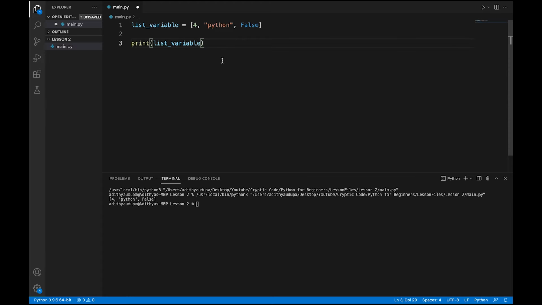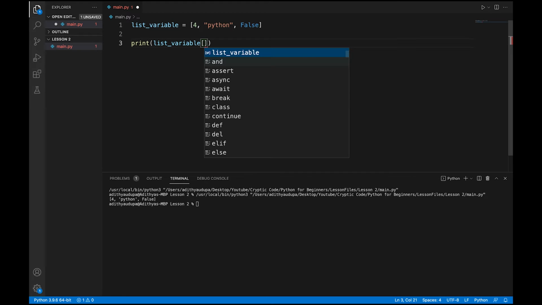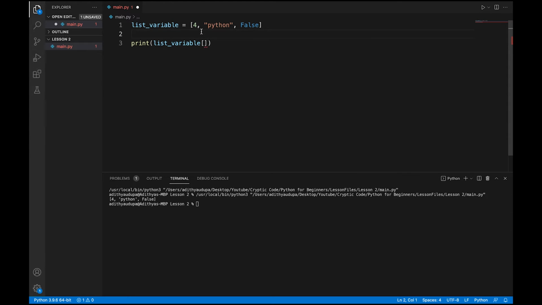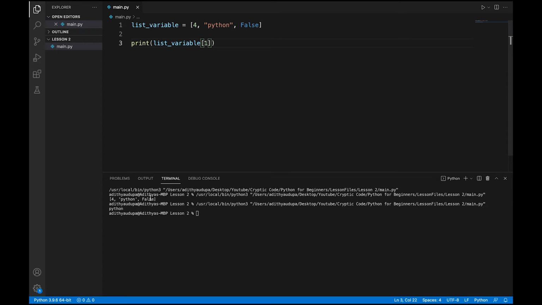Now, what if you wanted to access a certain item in the list and nothing else? To do this, we print the name of the list followed by a pair of square brackets. Inside these square brackets, we put the index of whatever we want to print. Python starts indexes at 0. So the number 4 would be given the index 0, the string Python would be given the index 1, and the boolean false would be given an index of 2. So if I want to print the value of Python, I just set the index to 1 and run the program. As you can see here, just Python is printed and nothing else.